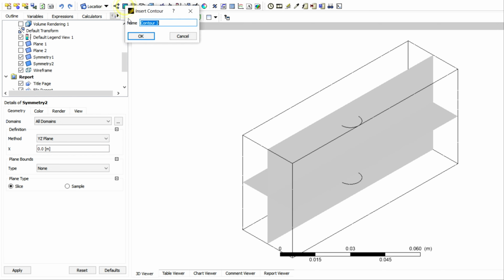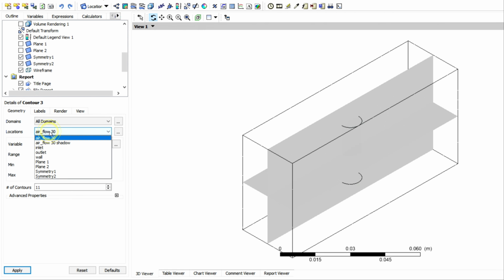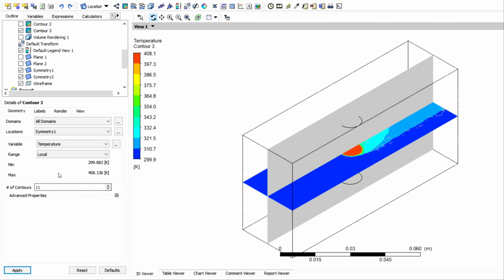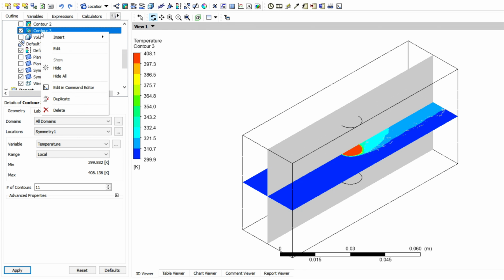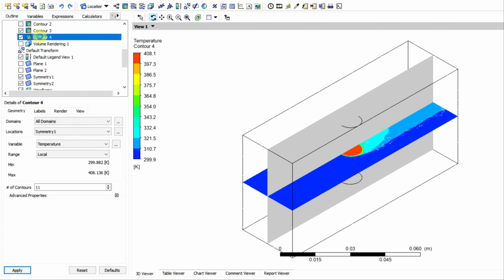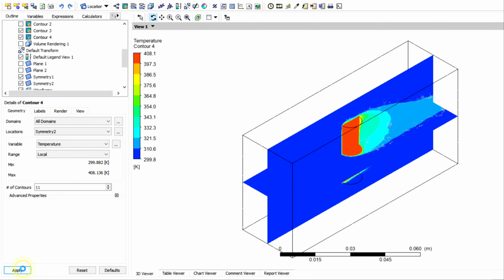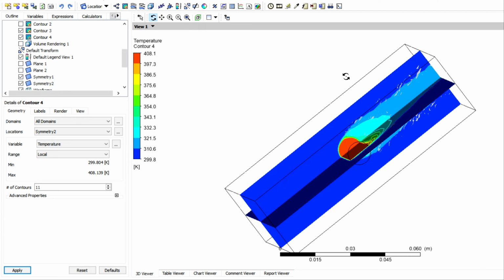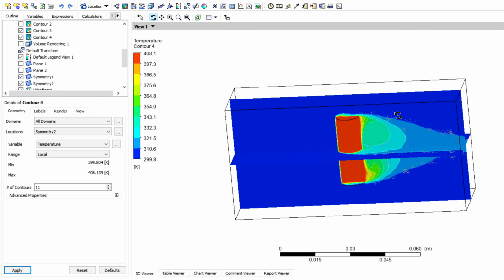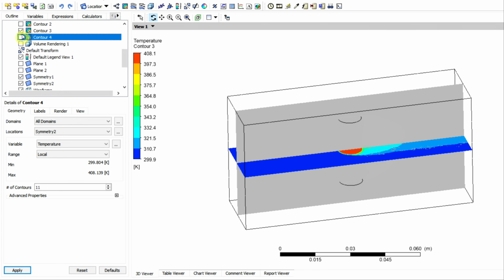Now we can create the contours on this plane. So I will go to contour, and I will choose the location, and then I will choose the variable as temperature and local range. So basically this is the contour on a plane, and then I again duplicate it to create the contour on the perpendicular plane. So now you just have to change location, and that's all. So this is the temperature distribution due to conjugate heat transfer. So you can visualize it beautifully.